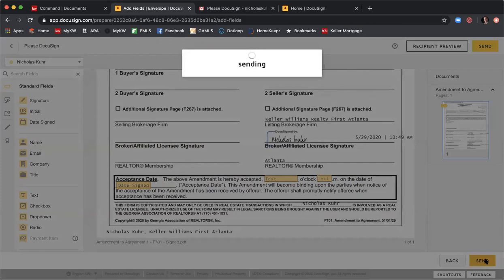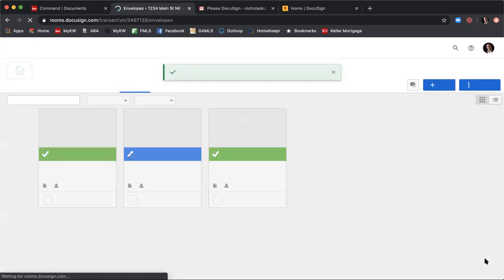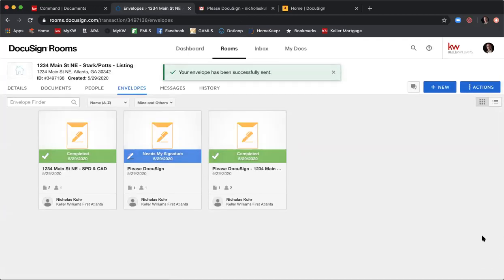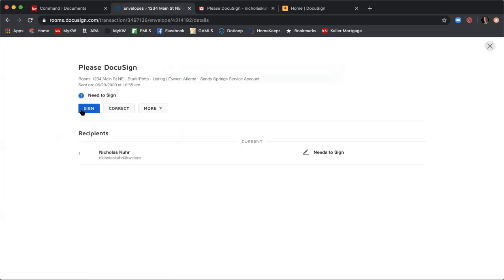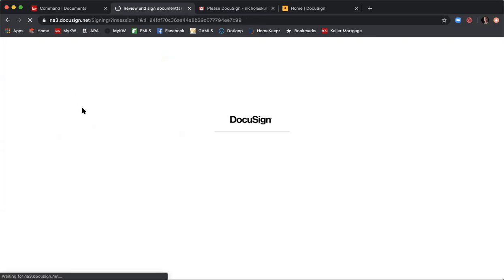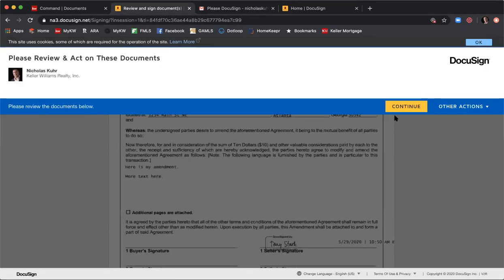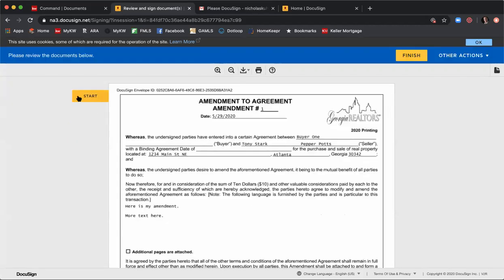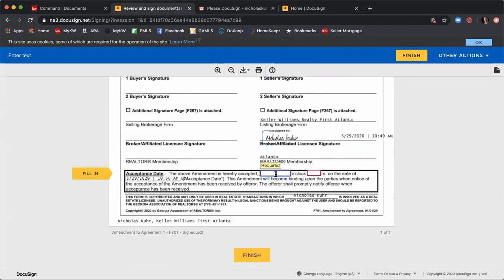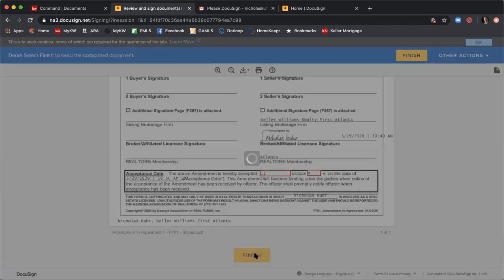And one of the benefits of when you send something to yourself in DocuSign is that you don't actually have to leave DocuSign. It will allow me to sign it right here. So what I can do is I can click on this envelope. It says needs my signature. And then I can click sign. And then I click continue, start, and now it'll allow me to fill in. So I'll select 11 a.m. and then it automatically puts the date right there. And then I will select finish.